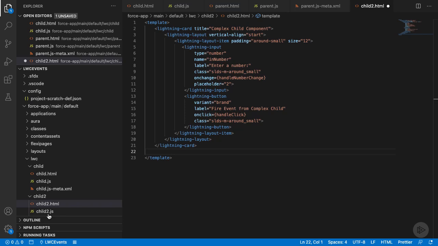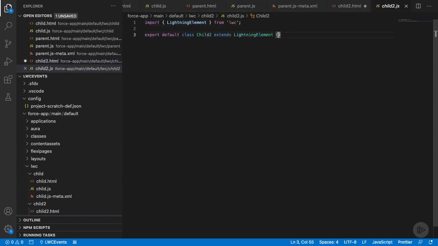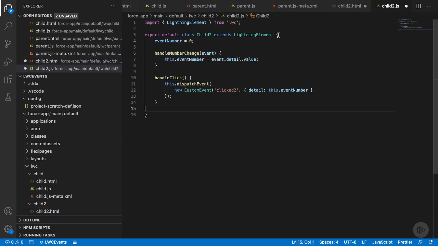I will then switch to the JavaScript controller for this component and then paste in the JavaScript that I need for now. And here you can see I have two handler functions. Handle number change is triggered whenever a user changes a value in that Lightning input component. And all it does is assign the value entered to a variable named event number.